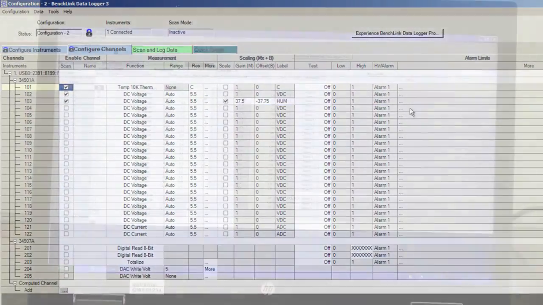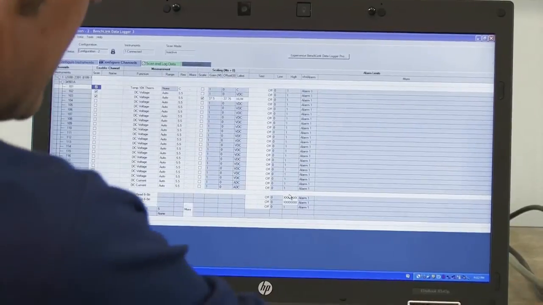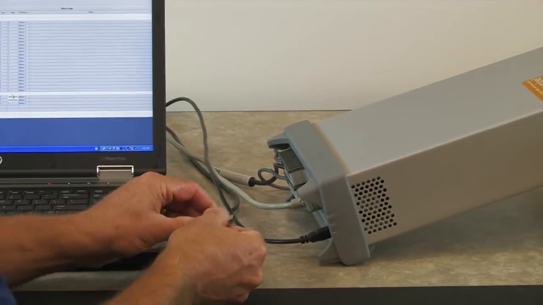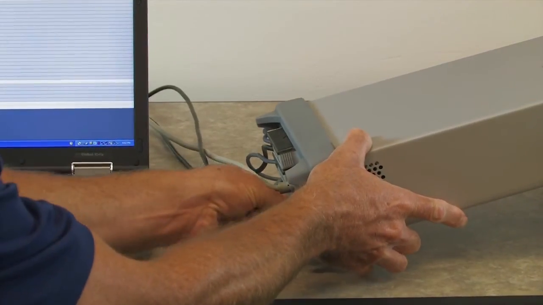So once we've saved our configuration file to our USB stick, we can remove it from the PC and transfer it over to our 34972.